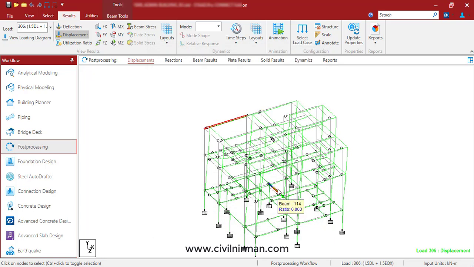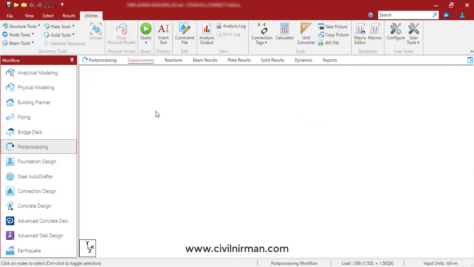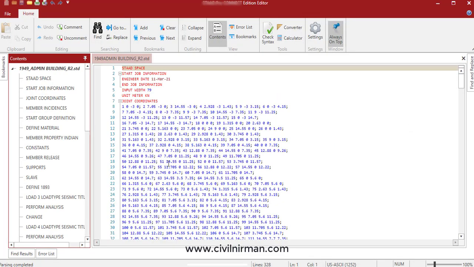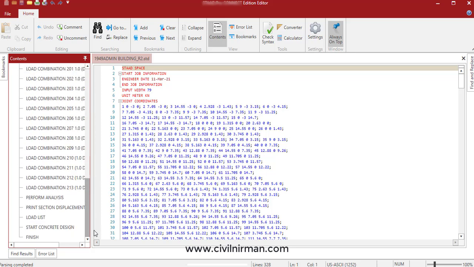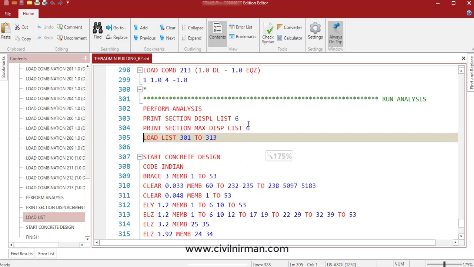Now the second method is using the output file. Let's extract the deflection value from the STAAD output file. To check this in another way, STAAD is also capable of printing your outputs. So I'll go to the command tab over here, and for the verification part, I am adding this particular command after perform analysis.